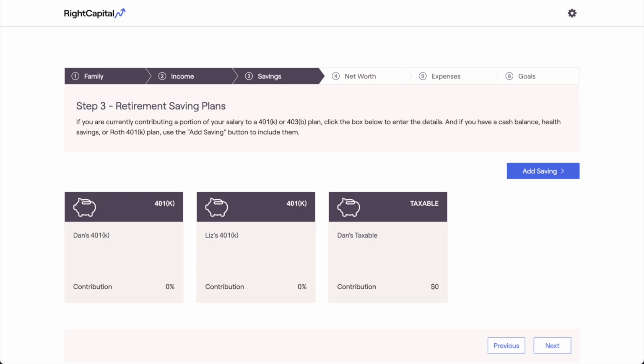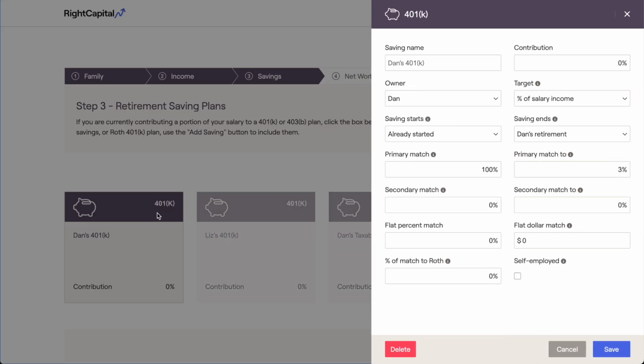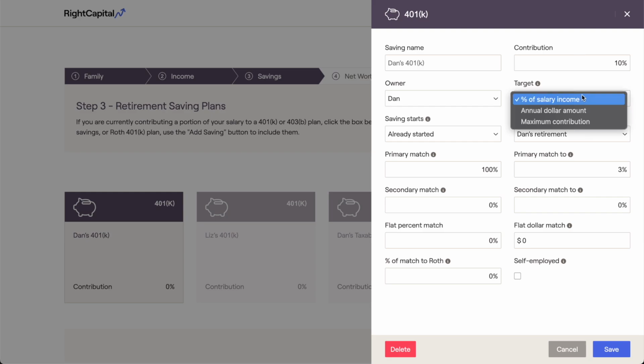As a starting point, there will already be a 401k savings card in place for you here. Click on the card to enter your 401k contribution and employer match. You can enter your contributions as either a percentage of your salary or a flat dollar amount. If you're maximizing your contribution, there's an easy option to reflect that as well.